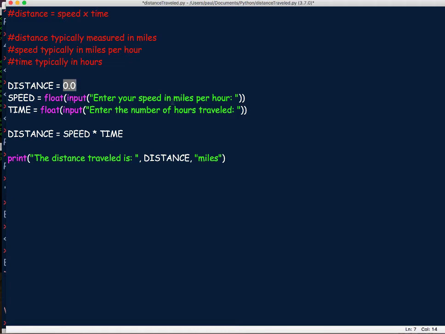And I'm going to prompt them for their speed. So again, it's going to prompt them. It's going to try to convert that to a float. If that's successful, it's going to store that value as speed. We do the same thing for time. It's going to prompt them for the number of hours. It's going to try to convert that to a float. And if successful, it's going to store that as time. We then do our calculation. Distance is equal to speed times time. And then we're going to print out the distance traveled is the number of miles.